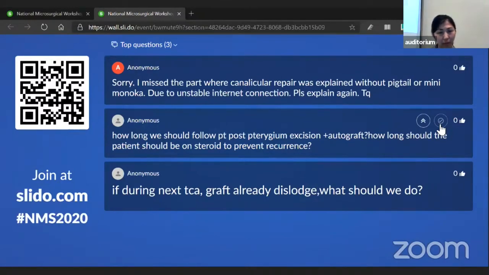If during the next TCA the graft has already dislodged, and it is still hanging by the sutures but some part is loose, maybe you can consider putting back the sutures. But let's say the graft has already disappeared and there's nothing there. Unfortunately, you just have to wait and see and tell the patient there might be a chance of recurrence. You still provide the patient topical antibiotics and steroid to reduce the inflammation, and just follow up the patient, make sure it's epithelialized and watch out for recurrence.